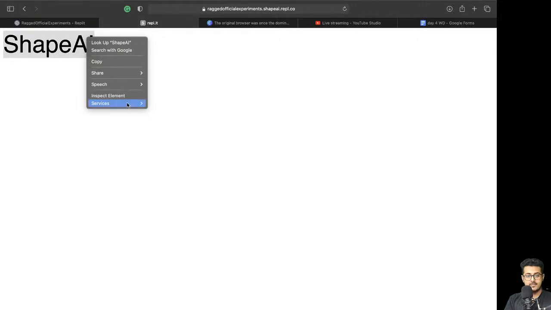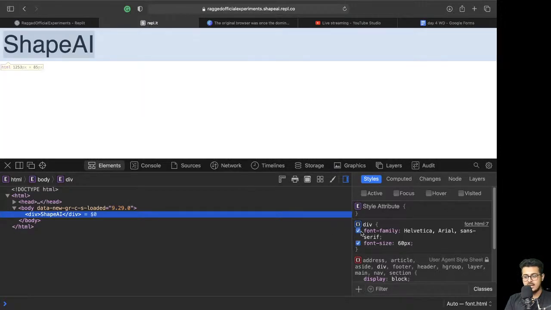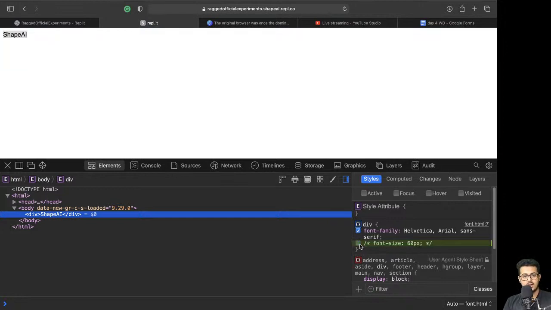If I right click and then inspect element, you'll be able to see that the font size is 60 pixels. If I'm switching it off, it will be small. If I'm switching it on, it will be large. If I'm switching off the font family, it will be the default type. If I'm switching on the font family, it will be the type that we have suggested to it.